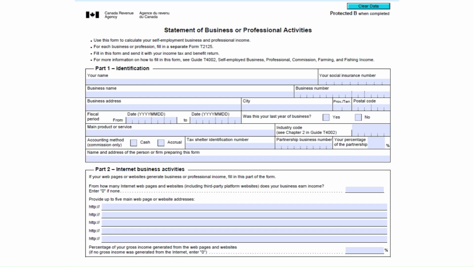It starts with some basic information, like your name, SIN number, business name, business number. If you don't have a business number, don't worry, you can keep it blank. Then comes your business address, which can be the same as your home address, the city, province, postal code, fiscal period, which is basically the calendar year from January to December. Then it asks if this is your last year of business. Yes? No? Fill it out accordingly.